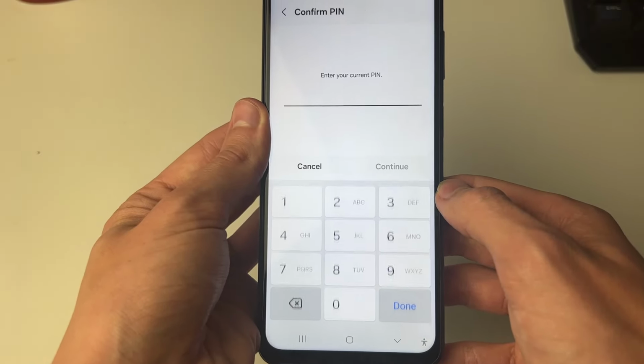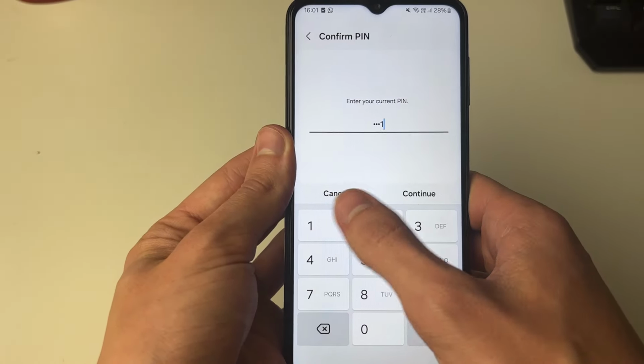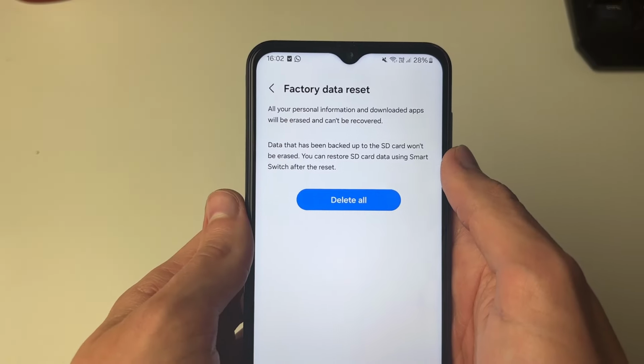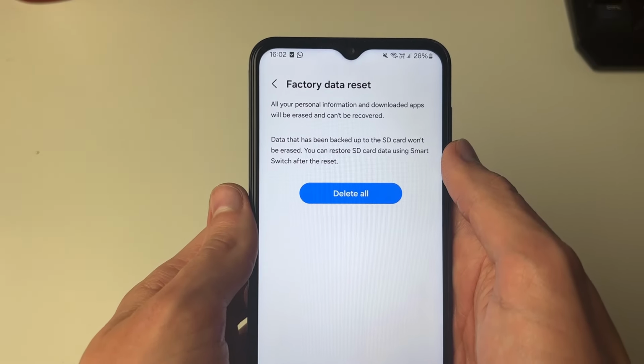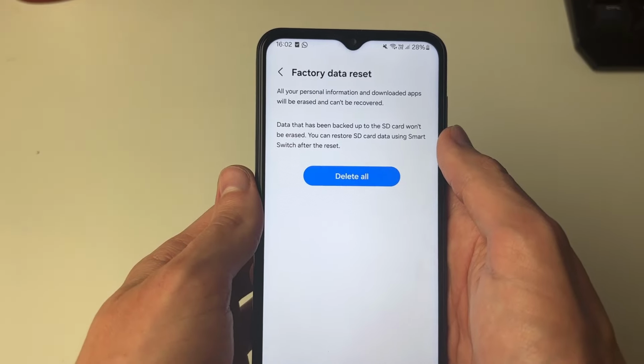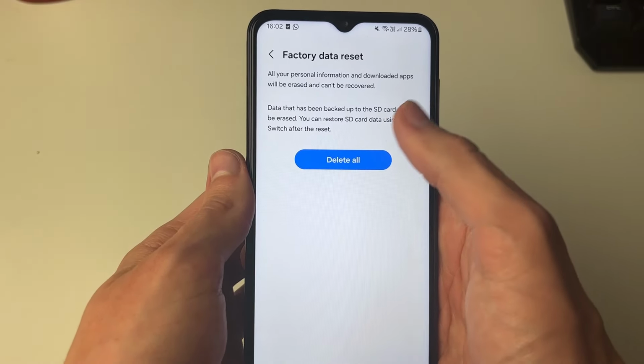click on reset at the bottom. You'll need to enter in your current PIN, and you can then press continue. It says all your personal information and downloaded apps will be erased and can't be recovered. Data that has been backed up to the SD card won't be erased.